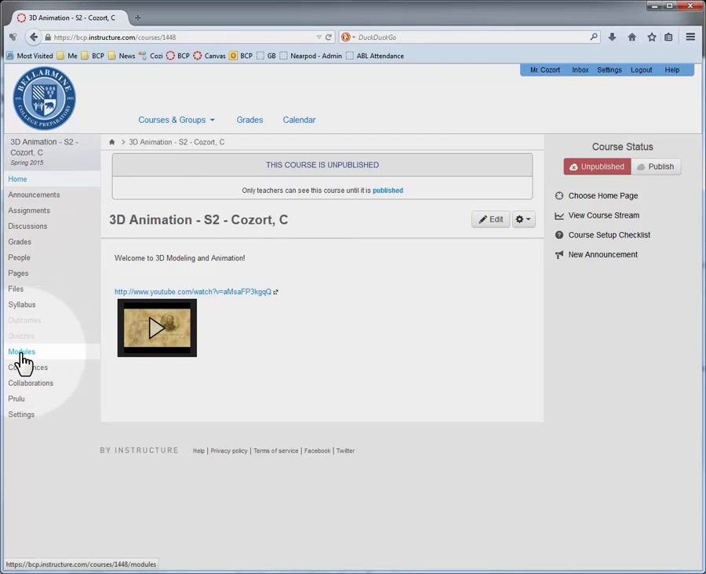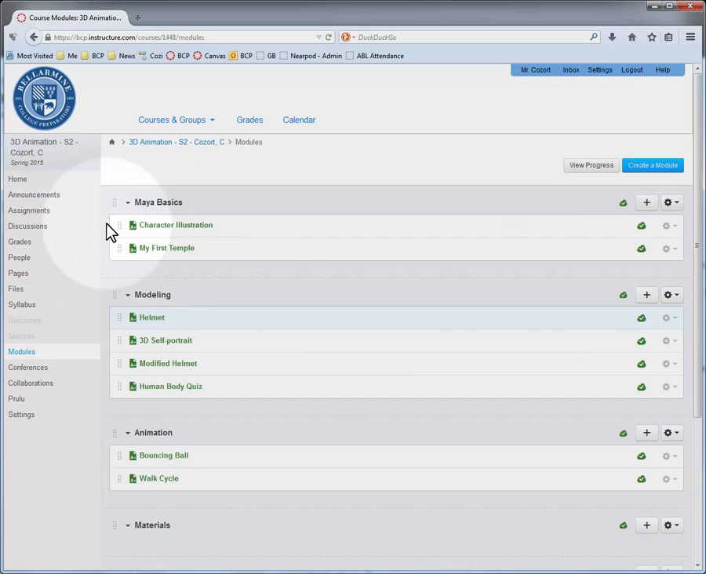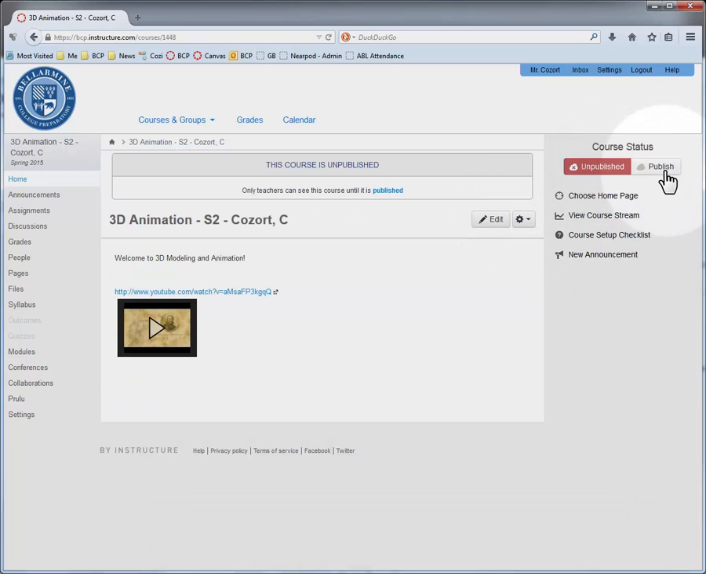And yeah, so now I've got modules and all my elements are in my class. The only thing to remember is that it is not published, and so when I'm ready to publish it, I would do that. But that is effectively importing course content for semester 2 in a nutshell.